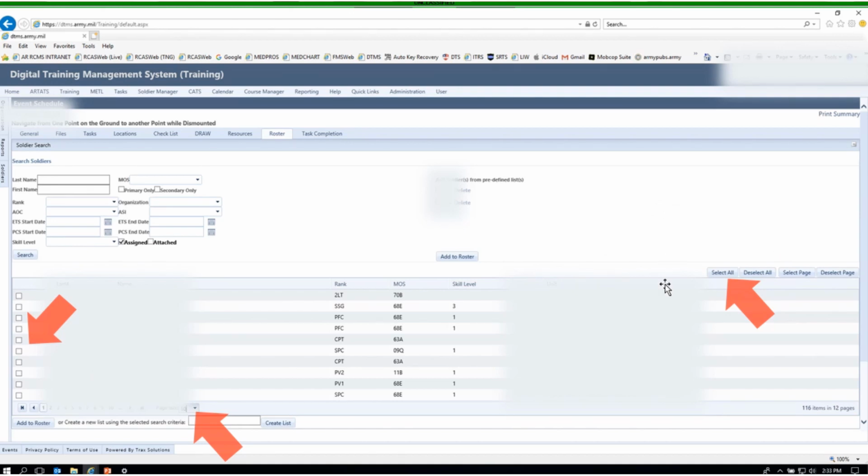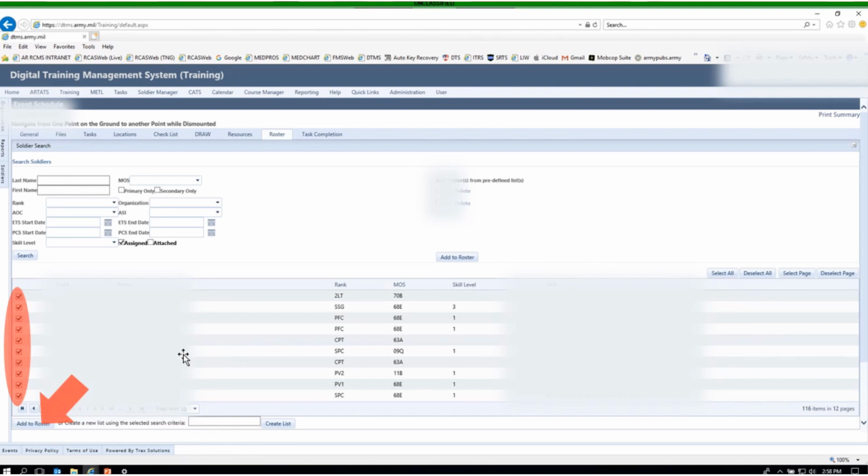My recommendation is just to select all, because you're not attesting whenever you select all right here that all of the soldiers completed the event. You're just saying that they're scheduled for the event. So you'll see here that after clicking on select all, the boxes are checked, and then you're going to click the add to the roster button.